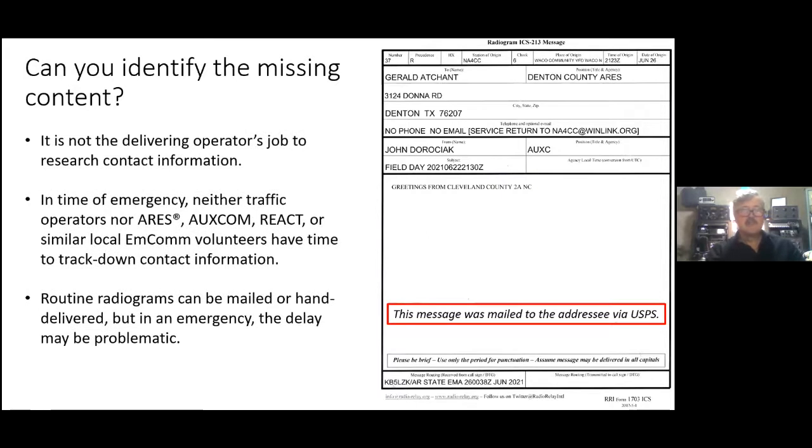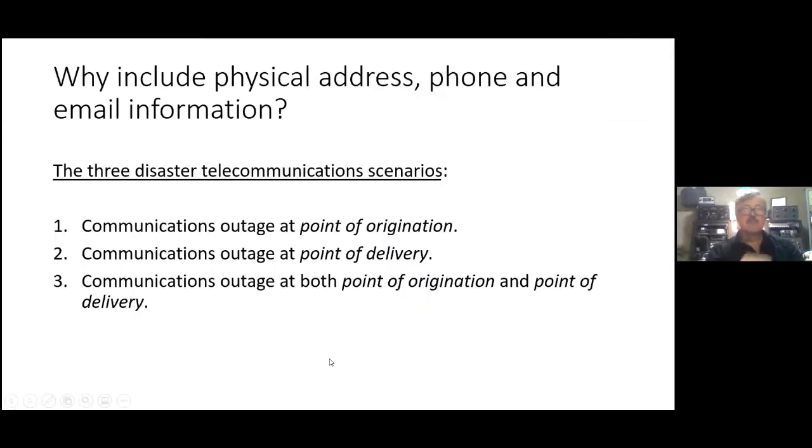So the message here really is, it is not the delivering operator's job to research the contact information for the addressee. Quite frankly, if you're a busy ARES, OXCOM, REACT, or other MCOM volunteer or traffic handler in time of emergency, you probably won't have time to research this kind of data. It doesn't matter much for routine radiograms because we can stick them in an envelope and mail them, but it's a whole different ballgame in time of emergency. And you will respond in emergency as you train with routine messages. That's why we have routine radiograms. Number one, it's kind of fun to push them around and participate in nets, but by the same token, what we're really doing is training to be emergency communicators.